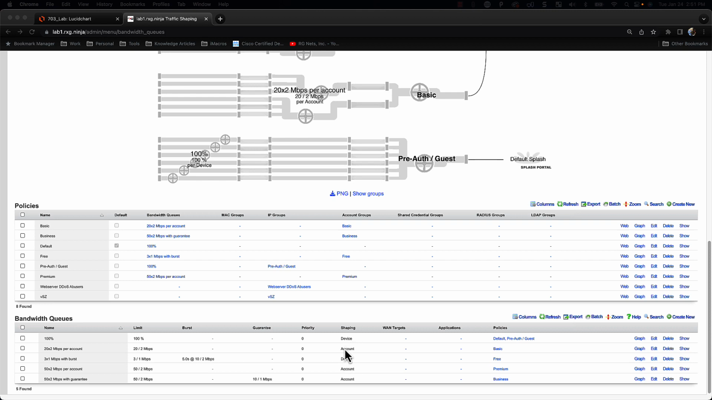So the difference between the shaping is that each device in an account, in this particular case, will get 3 megabits per second. Whereas in this configuration, the account will get 20 megabits per second. So if there's only one device, that one device will get 20. If there's two competing for the bandwidth, then each device will get 10 megabits per second and so forth. So depending on the number of devices, that'll get split up across the account. Then we have 50x2, no burst, no guarantees. And that's account shaping. And this is for the different policies over here.